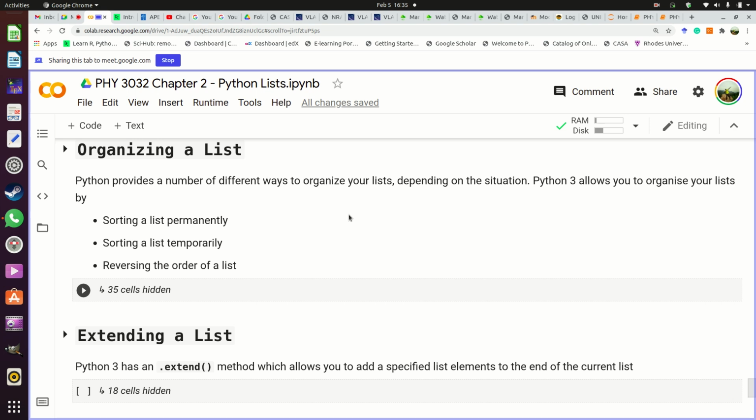The third way to organize a list is by reversing. You can reverse the list so that the first item becomes the last item, the second item becomes the second last item, and the last item becomes the first item. That's reversing. So you reverse the order in which things are, without sorting. Are we clear? So let's see how we can do these things.